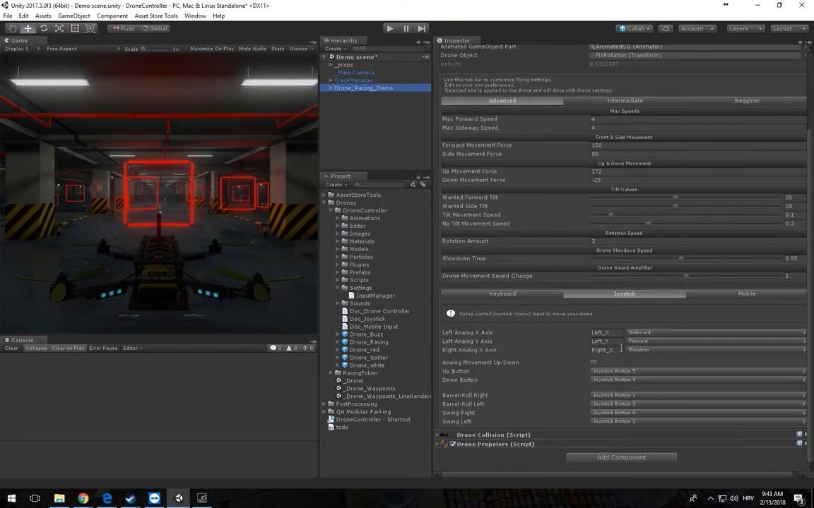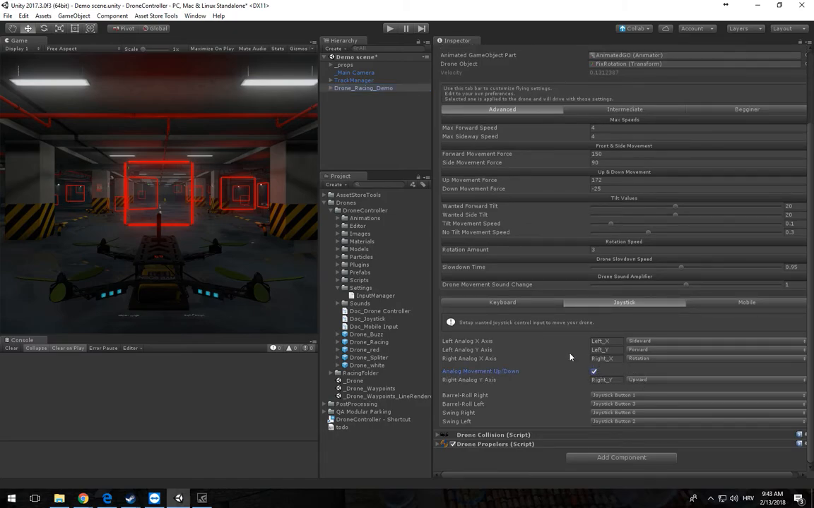If you can see here, we have a new boolean which is called analog movement up or down. If you want to move your drone via joystick buttons, use these, and if you want to use the analog stick, select this and your window will be changed. What I added here is the new drop down menu. For example, if you want to change the behavior of your drone with your joystick, if you want the right axis Y to be the forward, you can change it now.